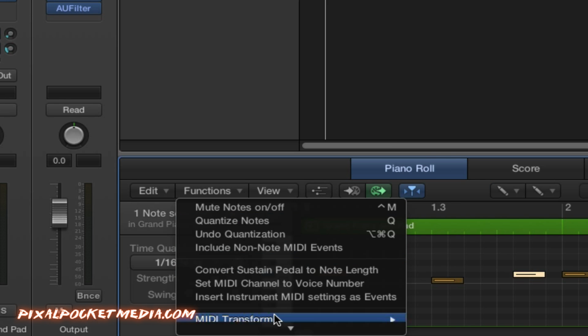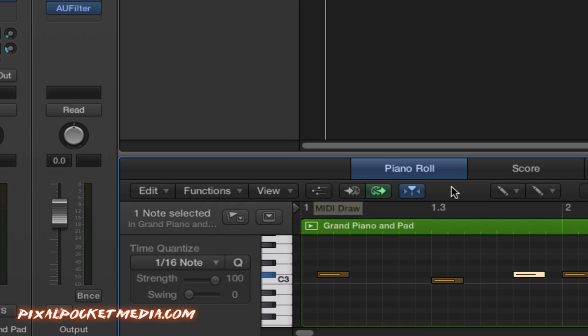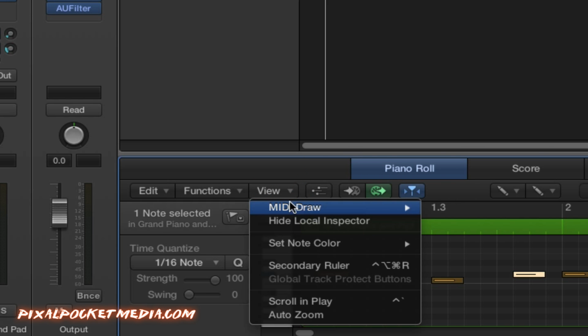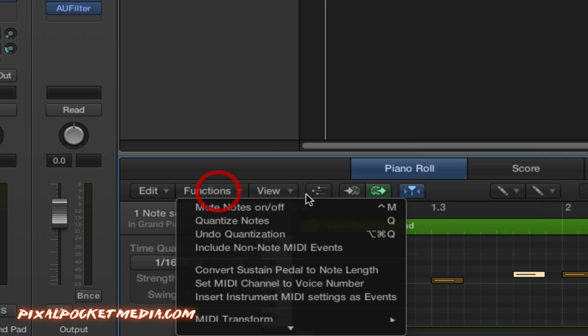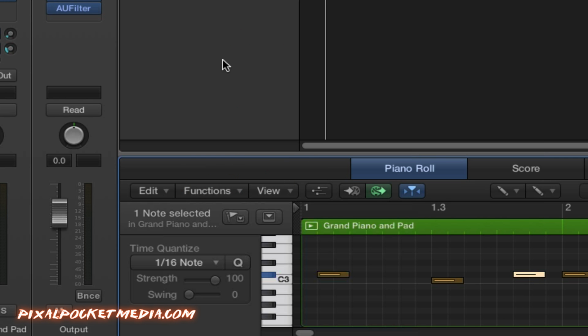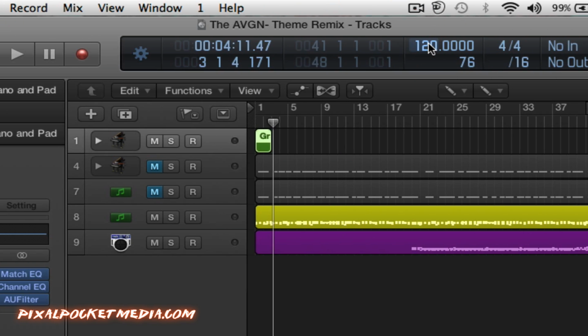You do all this in the MIDI, and you go to transform by going to functions down here in the piano roll, and you want to view MIDI draw, the volume of it, all that stuff, the foot control. Usually I just go to function for all that stuff right there. So that's pretty much the same. A lot of this you're kind of realizing now that it's the same.